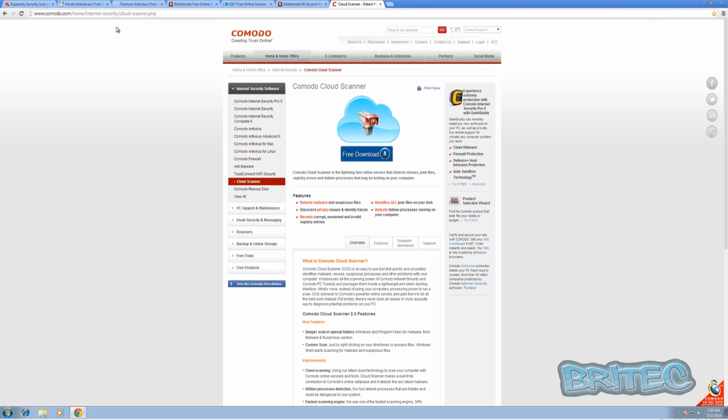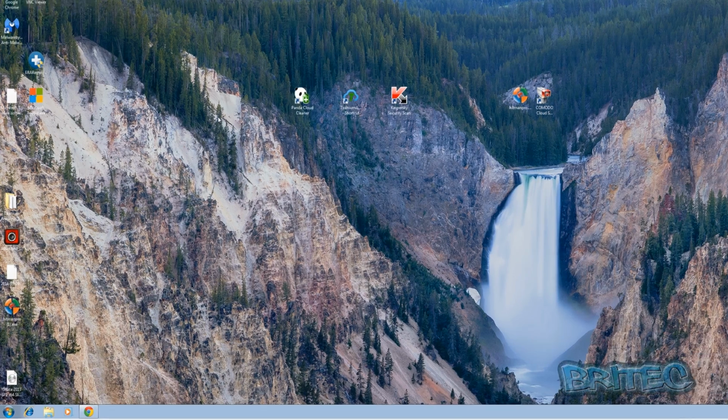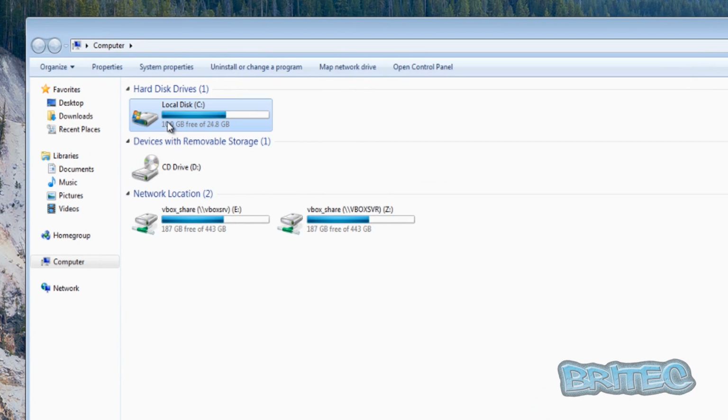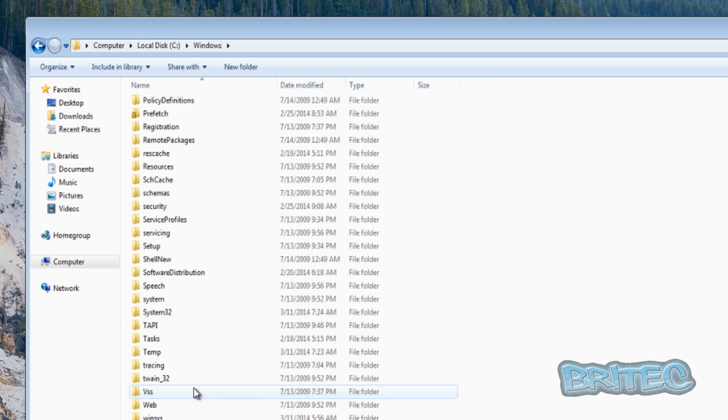Okay, so let's crack on with the first one. We're going to be using Kaspersky for the first one. Now let me just show you the setup, what I've got here. I'm going to put a folder inside the System32 folder called viruses.